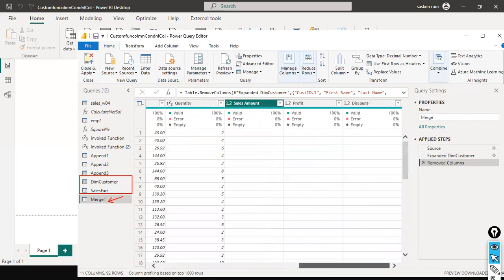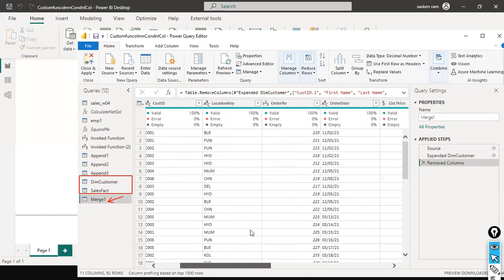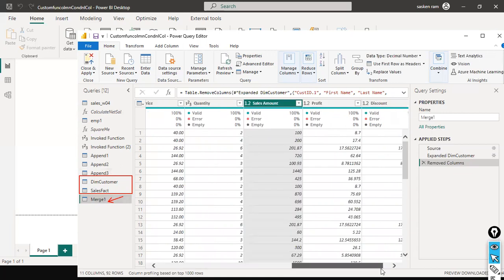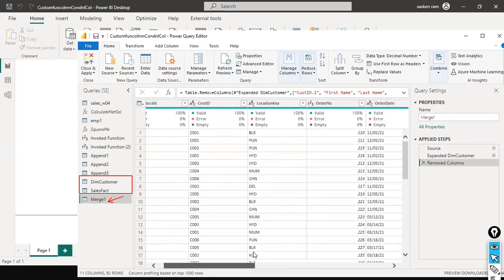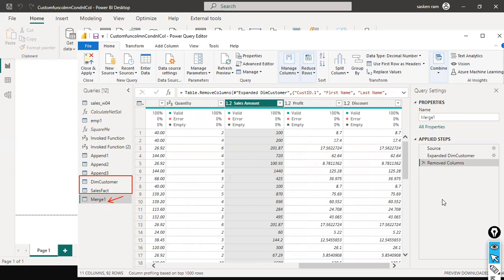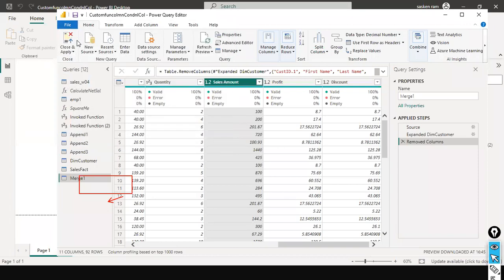Where was that? Sorry, I should have done it here. Merge. Yeah, what we are seeing is already a merge one. Okay, everything is fine. Customer ID is there. And then, yeah, I'm going to click on close and apply.